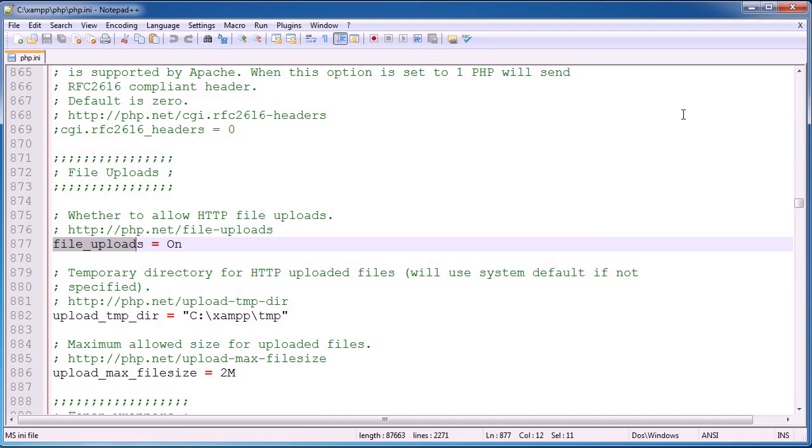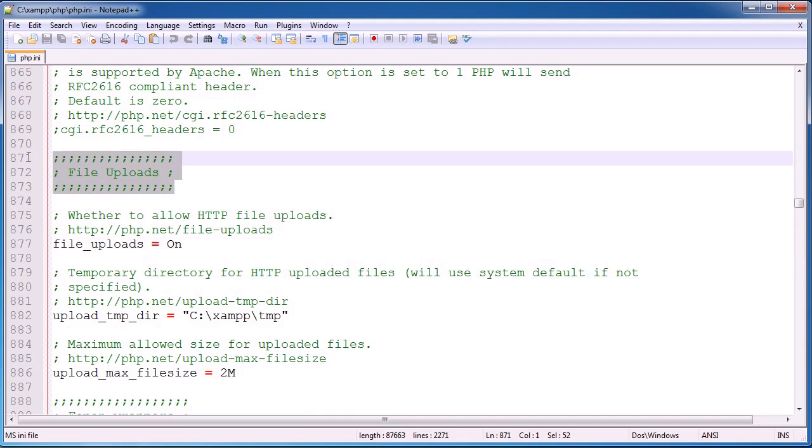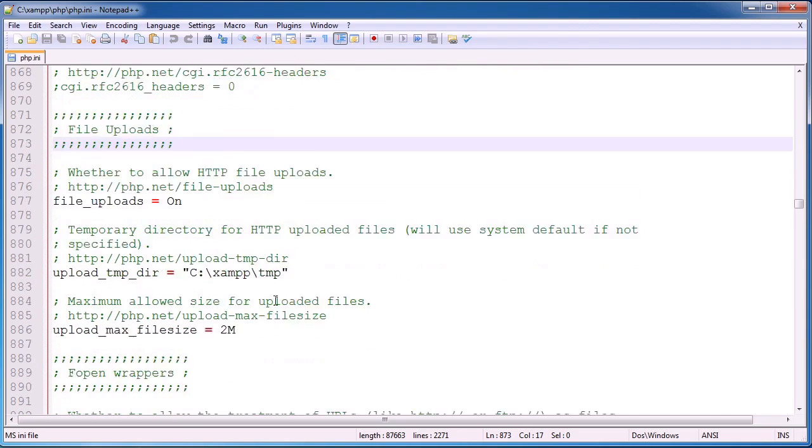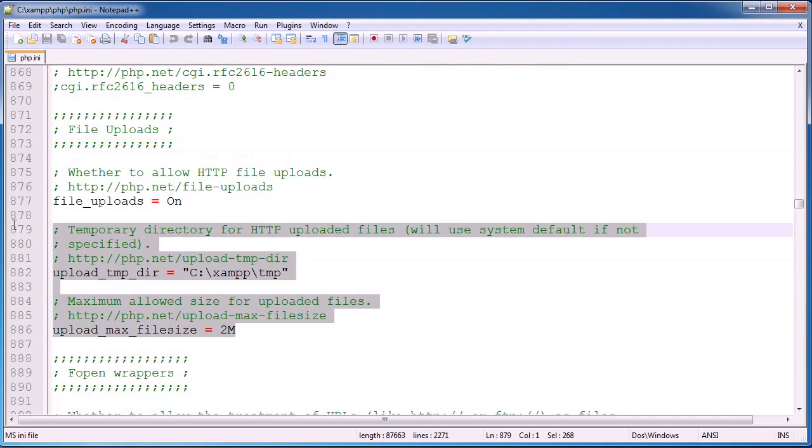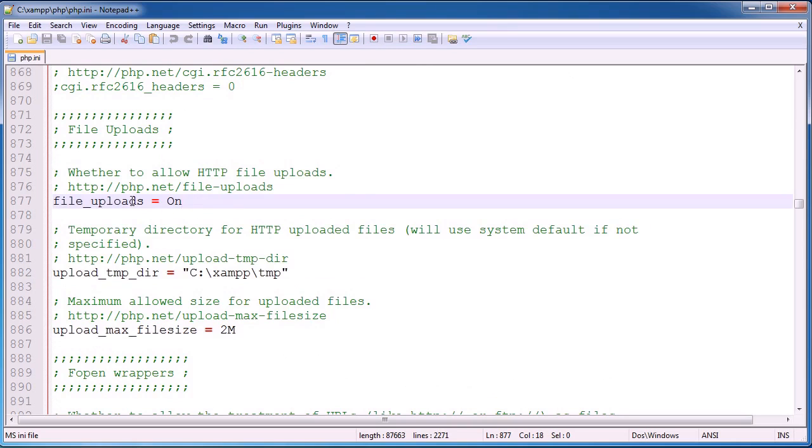Now this takes us over to this file uploads area. You can see here we've got nice headers that tell us everything, and this php.ini file is extremely well commented. You can see that from just looking at this. So you can see here, whether to allow HTTP file uploads. This will be on by default, but obviously we can do things like off. We're obviously going to keep that on.